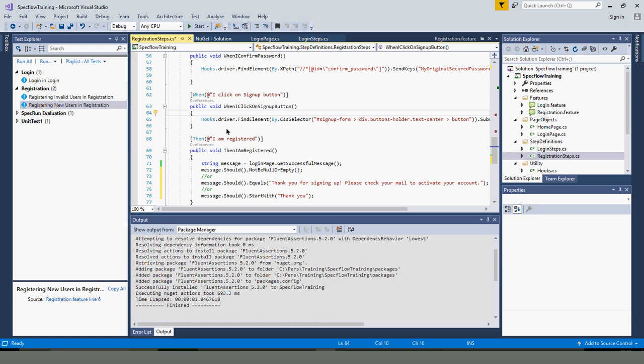So, which assertion is the best? One question, which assertion is the best one to use? I think if you ask different people, you have different answers, to be honest. Another question, can you use both of the assertions together? More often, if you work in a team, there will be a strategic decision for which one they are going to use. They may not use both of them together. The team has to decide which one to go. Do you use NUnit or do you use Fluent assertion?